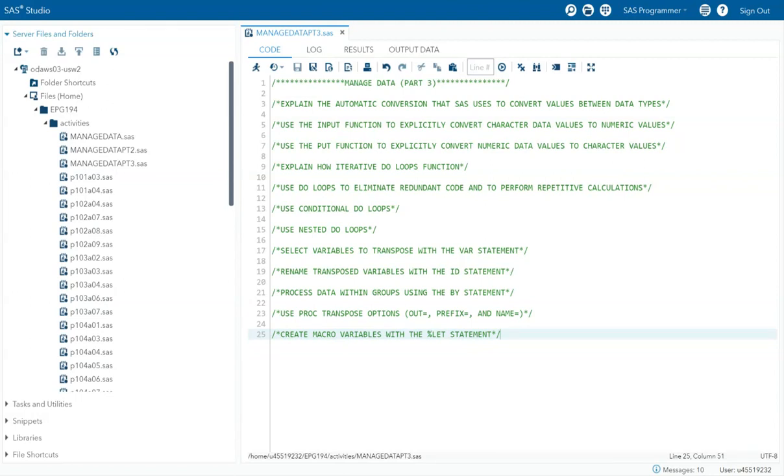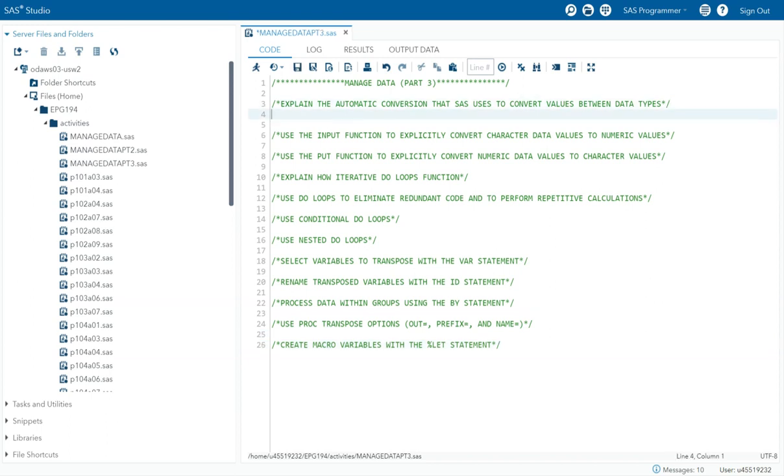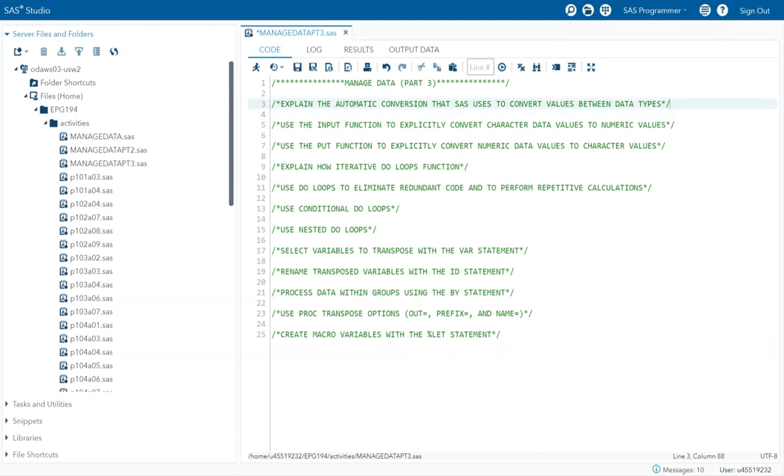First thing we're going to go over is explaining the automatic conversion that SAS uses to convert values between data types. And SAS has automatic processes to convert data types where it makes sense. For example, if we said salary equals rate times hours inside of a data statement, and rate was initially set as a character data type, SAS would look at this, and with the mathematic operation going on, it would change rate to a numeric. So that's all that's saying, nothing too crazy.